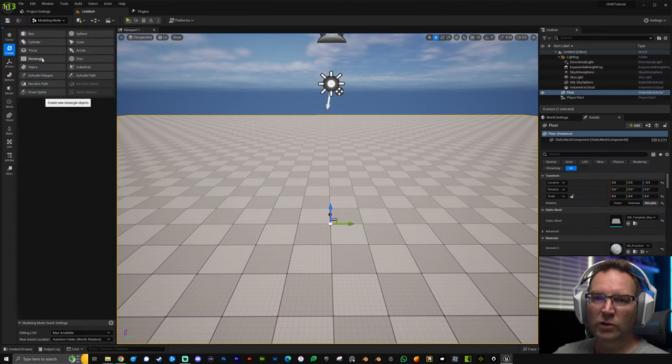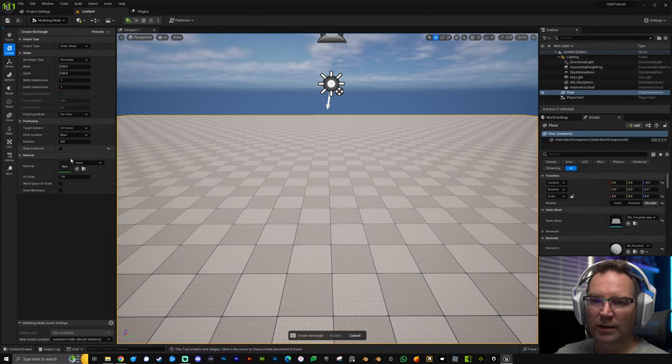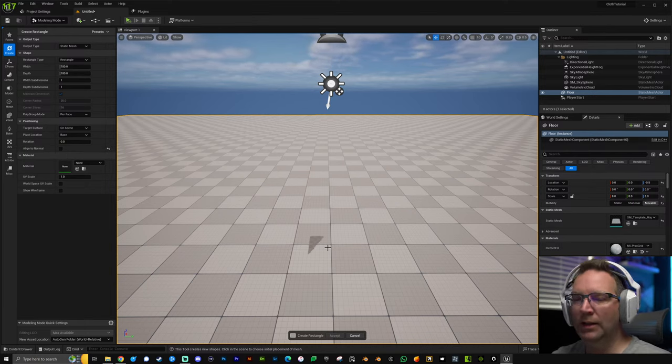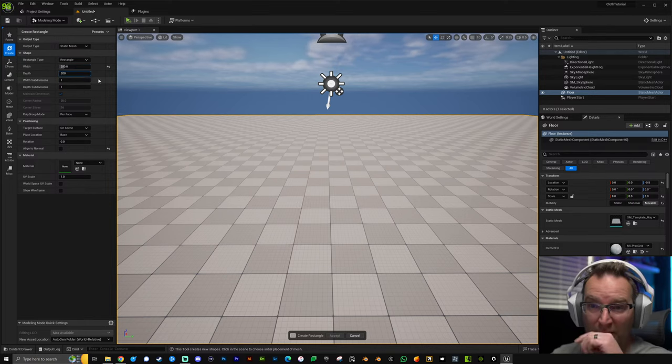And we are going to create a simple rectangle. And you'll see it's kind of clipping through here just a little bit, but don't worry about that. Typically what I'll do is uncheck align to normal because I just want it to stay flat. I don't want it to try to align to anything else that's in the scene. And let's pick say a 200 by 200 on the width and depth of the rectangle.